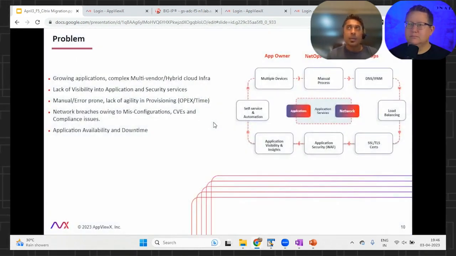So let's quickly understand what ADC can help enterprises achieve in terms of their digital transformation goals. What are the problems we're looking to solve through AppViewX ADC? One is that there's a growing number of applications, especially with the shift to hybrid cloud infra, so there are a lot of complexities in that architecture. There's a lack of visibility in an application-centric context across the application infra services and the security services. And there are a lot of manual, error-prone configurations, and still a lack of agility in provisioning load balancer configurations and DNS services, and orchestrating into ITSM systems, DevOps, and the GitOps process.